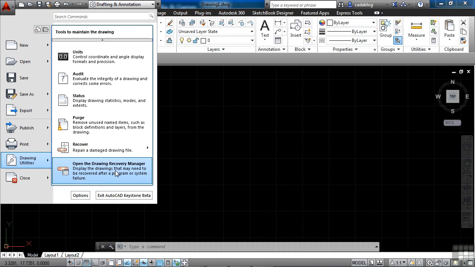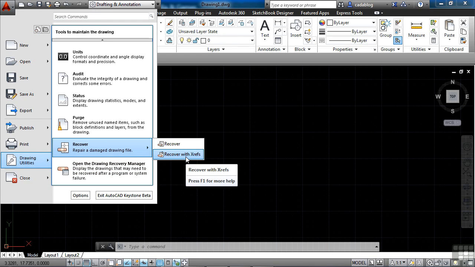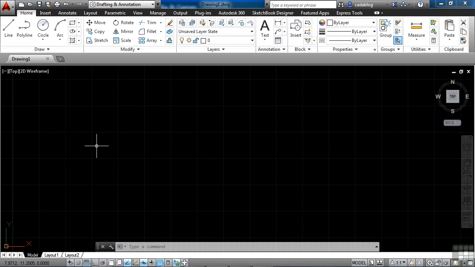Here we have open the drawing recovery manager. Now this is a manager where you can go and recover multiple files at one time instead of doing one at a time. And we have recover and recover with XREFs. When we reference a file to one of our other files, we'll talk about that part later on, it could have errors in it. Luckily though, that rarely happens.